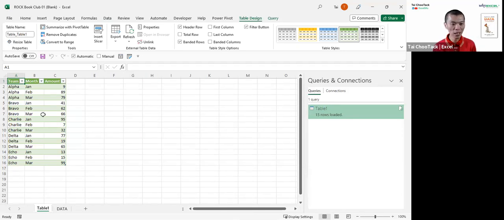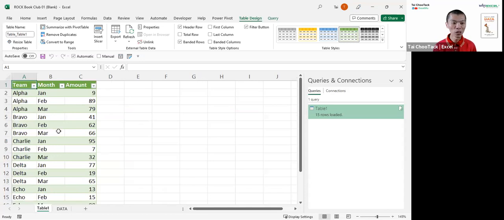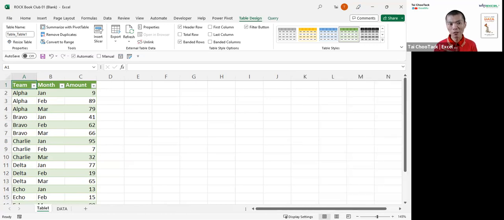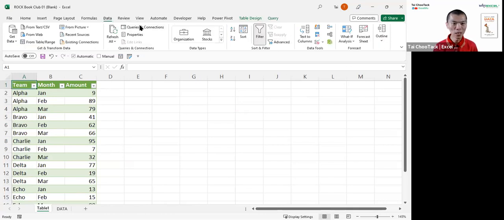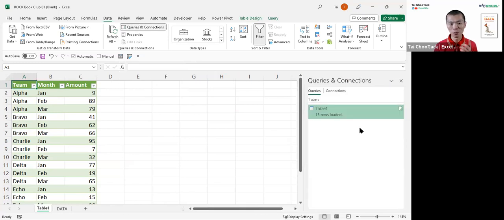Yeah, okay, that's nice. Let me zoom in a little bit. So this is perfect. If let's say I want to turn off queries and connections, I can just click on the X button. If let's say I want to bring it back again, I will just go to data and click on the queries and connections. And you will see it brings us back.